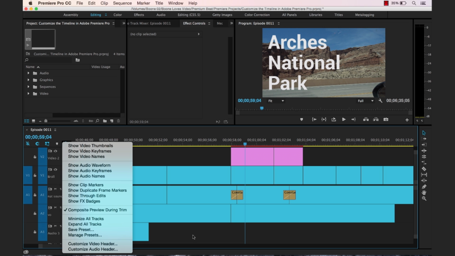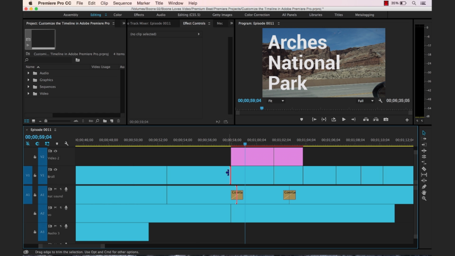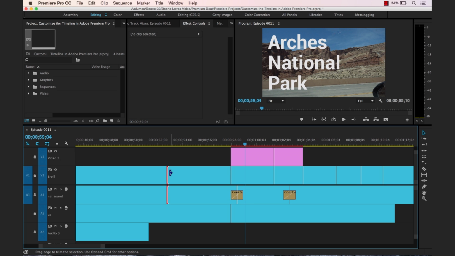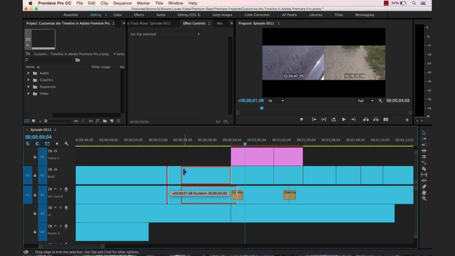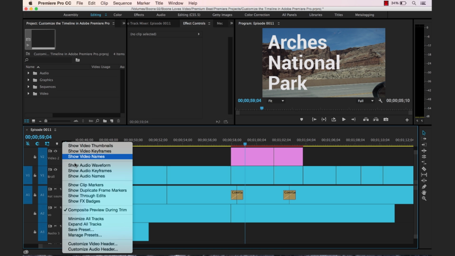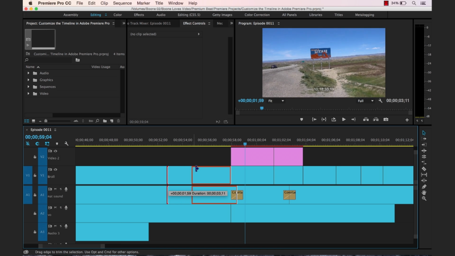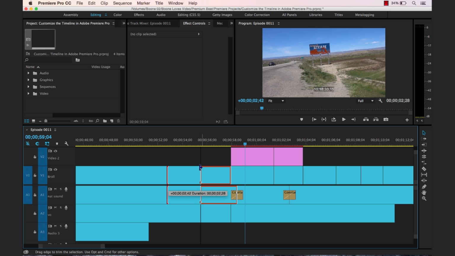Now, composite preview during trim. If I'm just doing a trim here, watch the program monitor. It's going to show me on the left where the current frame is, where I'm trimming. And then on the right, it's showing you the adjacent frame. So if I were to grab it from the beginning, it would show you the out point from the last clip. Now if we turn that off, it's just basically going to show us the preview full screen of wherever our trim is at.